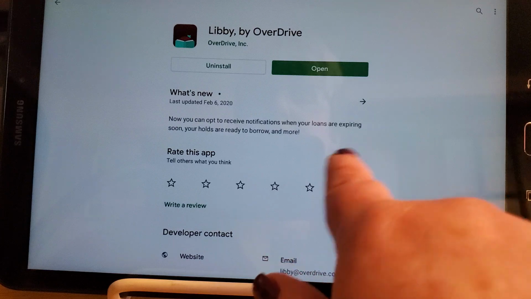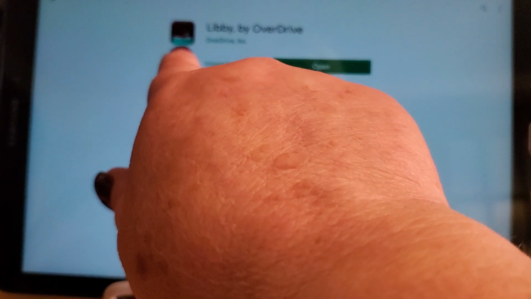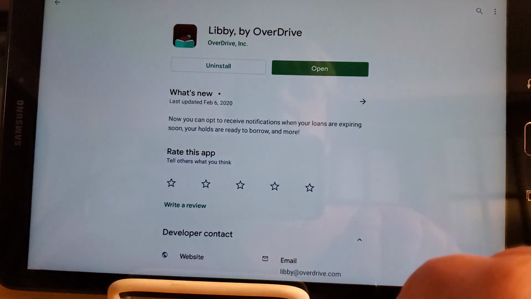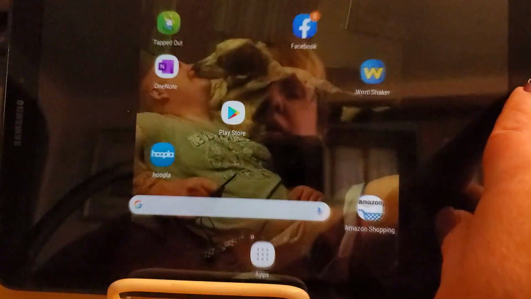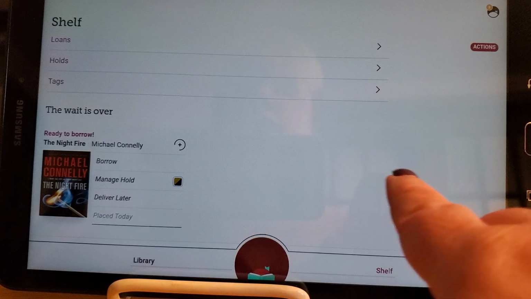And mine's already installed, but you would click install and then your little icon is going to look like this. It's a little guy, girl, whatever. It's kind of cute reading a book. So once you get it installed, this is what your icon looks like. So we're going to go there, and there's a couple of things that you can do.